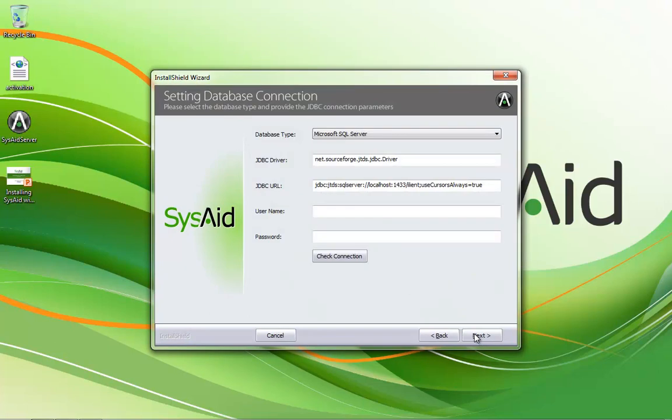Next. We're going to make sure that the database type is Microsoft SQL, and then we're going to change the JDBC URL. Where it says localhost, you want to put in the IP address or the host name of your SQL server. Where it says Iliant, you want to put in the database name that you've already created for SysAid. Now you want to put in the username and password that has access to this database. I'm going to use the SA just because it's easier and I know it has access. And let's check the connection. Connection successful. Wonderful. Let's press next.